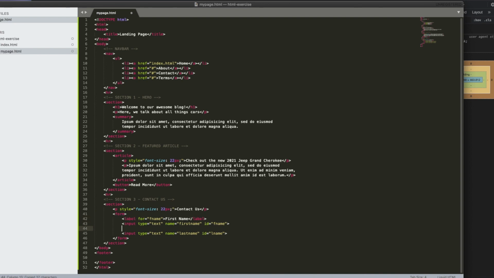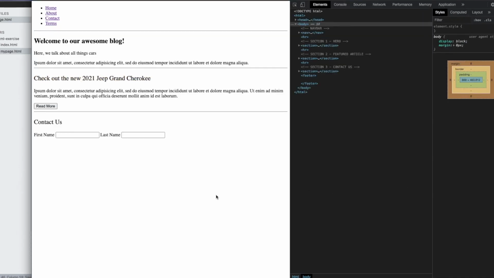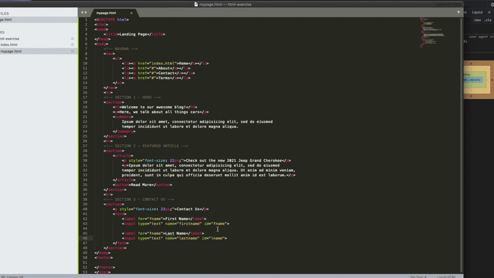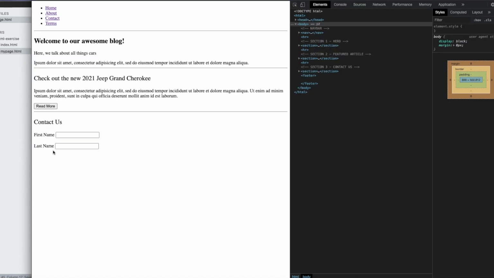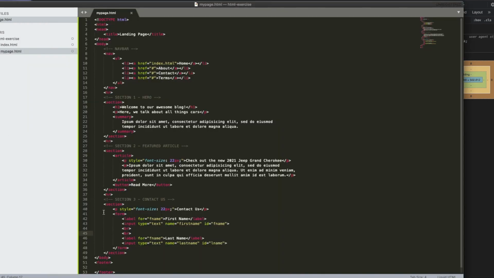All right, so let's copy this, and let's do the same thing for this one here. Let's do last name. And let's hit save, go to our browser, first name, last name. And you see how it ended up on one line? Now you tell me how we're going to fix that. All right, using a break tag. We can add another one too. Hit save. There we go. First name, last name.